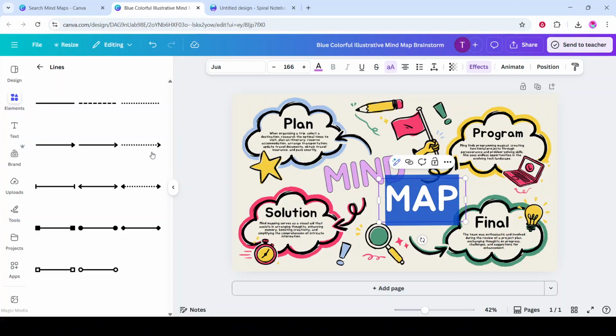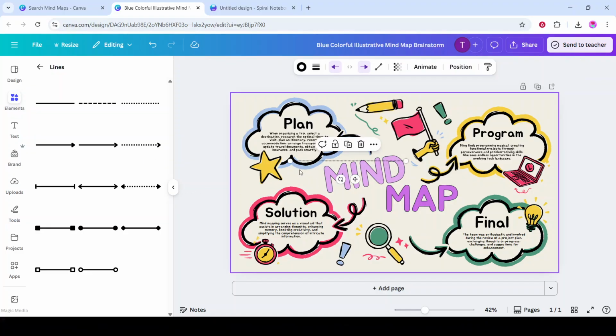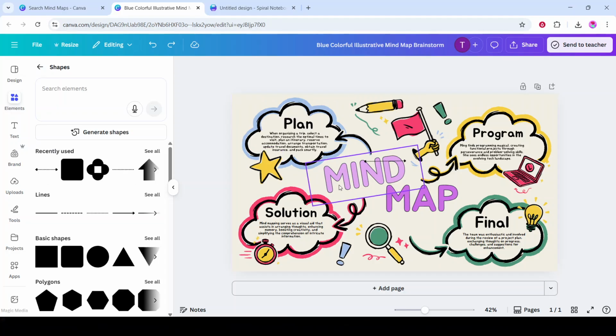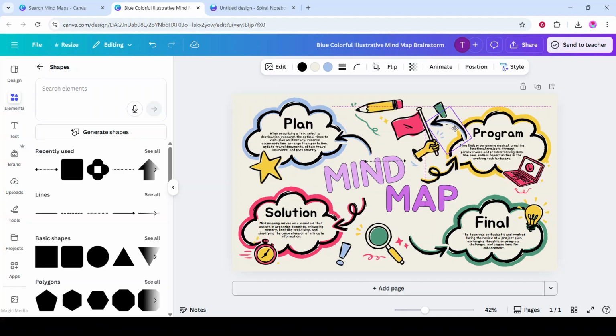If a line is too thin or hard to see, select it and increase the stroke weight or change its color for better contrast. To keep the map consistent, duplicate a branch node you like and reuse it for other ideas. This saves time and maintains spacing and style. Use position to align and tidy things, and zoom in as needed for precise adjustments.